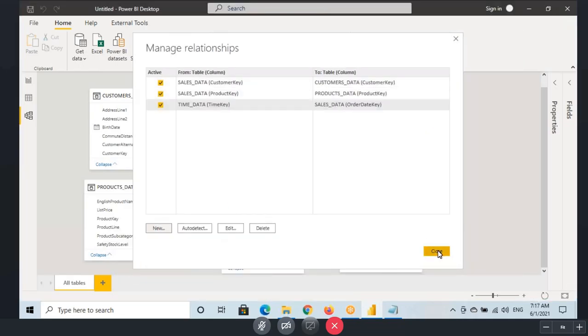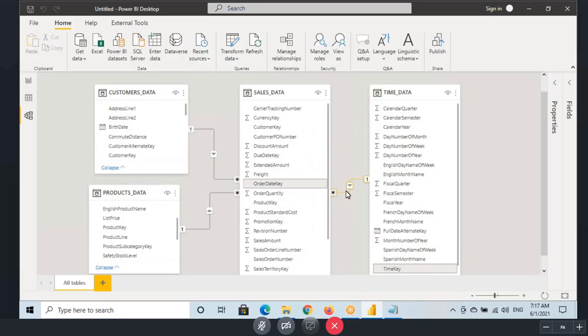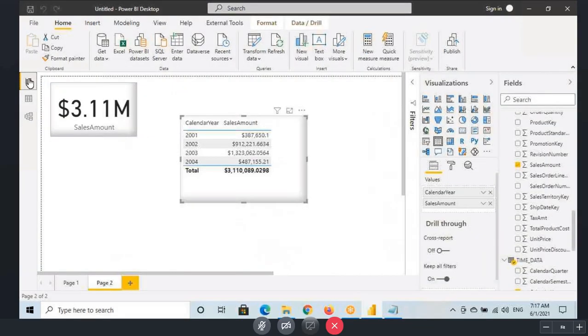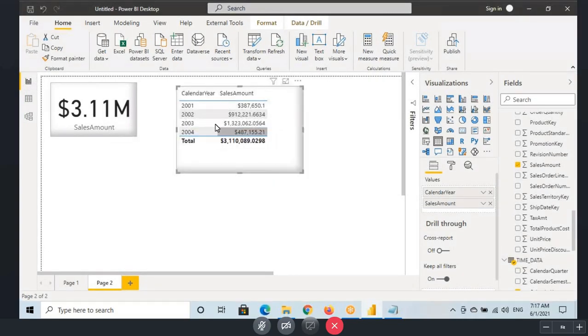When I press OK and click on close, you'll get the relationship. Now tell me, guys, will you see the correct data now? Perfectly, you will see the correct data in the visual. In 2001, the sales amount is this. In 2002, the sales amount we got is this. In 2003 is this, 2004 is this. Total is 3.11 million. Now the data is showing correctly. Now you are showing order date year wise sales.